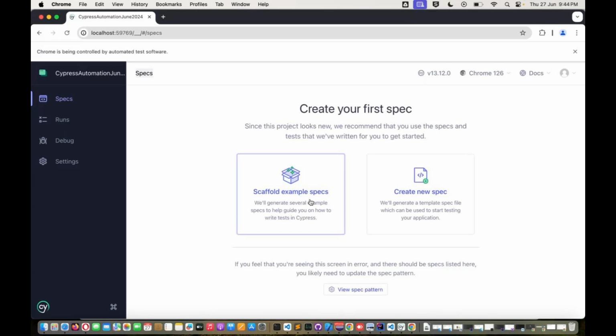If I want to practice some of the scenarios in Cypress, Scaffold is a practice website created by the Cypress team, where you have the URL and everything, and you can practice a little bit of activity on, let's say, how to work on a drop down, or how to do assertions. So some examples have been provided with the Scaffold example. Or else if you want to create your own spec file, you can click on this and you will be able to create your own spec file. We'll talk about this later, but right now I'm selecting scaffold example specs.